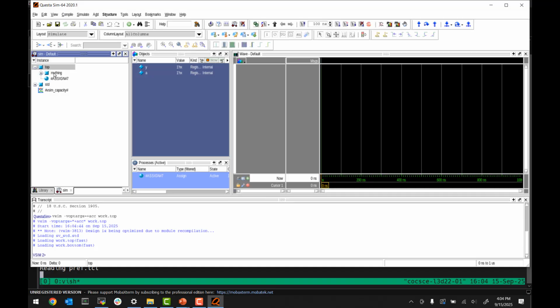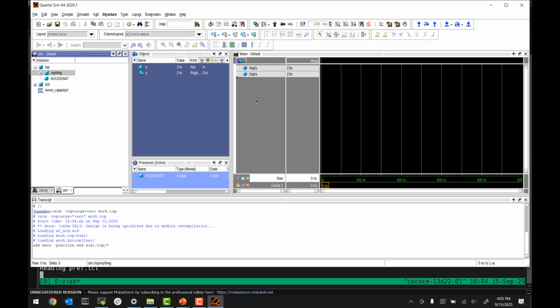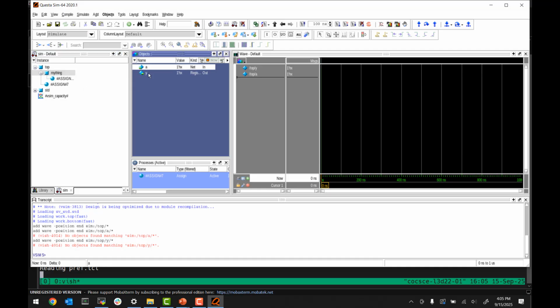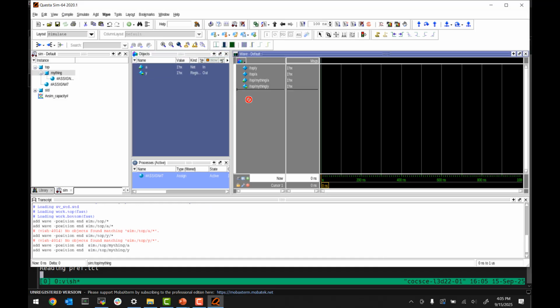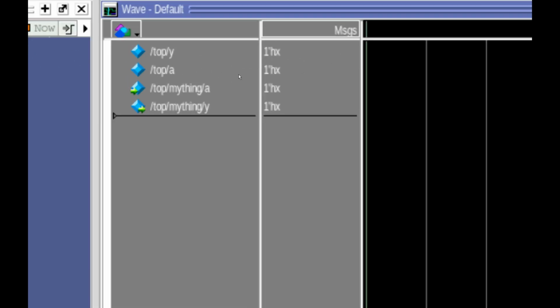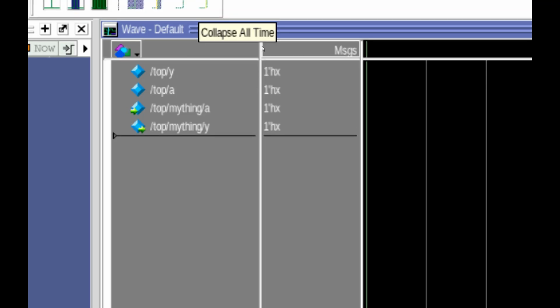It's kind of small, but you got top and my thing. So I can take top and I can drag it into the wave here, and I could take my thing and drag it into the wave. Okay, so you can see, I know it's kind of small. Hold on a second. Let me see if I can magnify this. Yeah, here we go. Oh, too much. Oh, okay. So when I drag those in, you've got Y and A there, but you can see even in the way they're labeled, it's top Y, top A, top my thing A, top my thing Y, right?